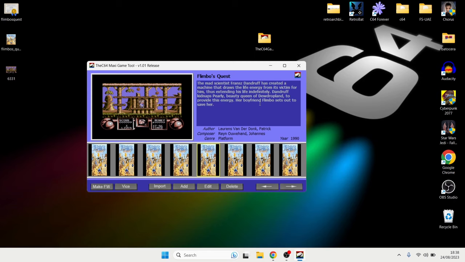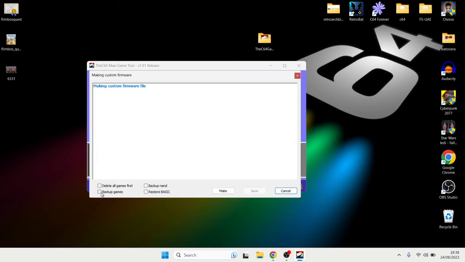So next thing I'm going to do is actually go to make FW. And that's obviously make firmware. I'm going to also go to backup games in backup NAND. And I'm going to go to make.